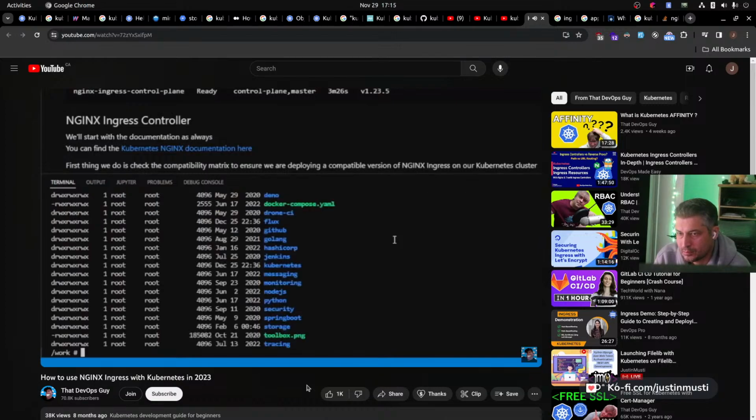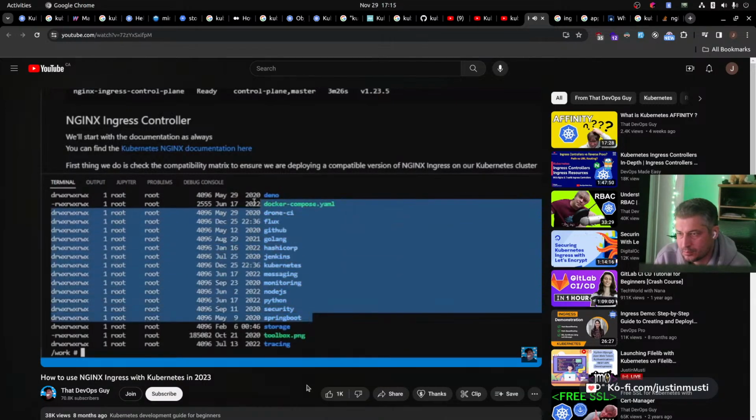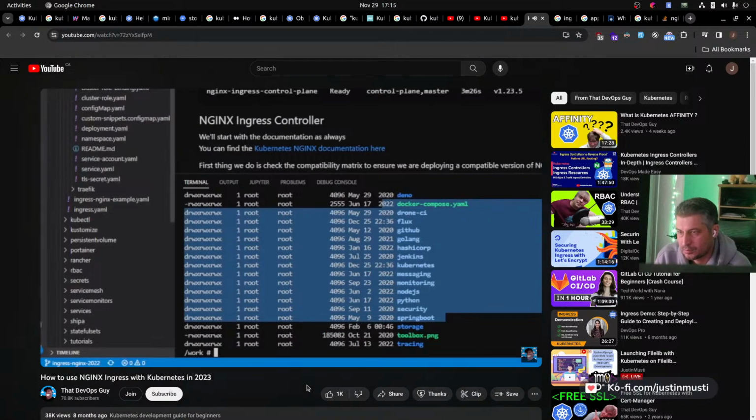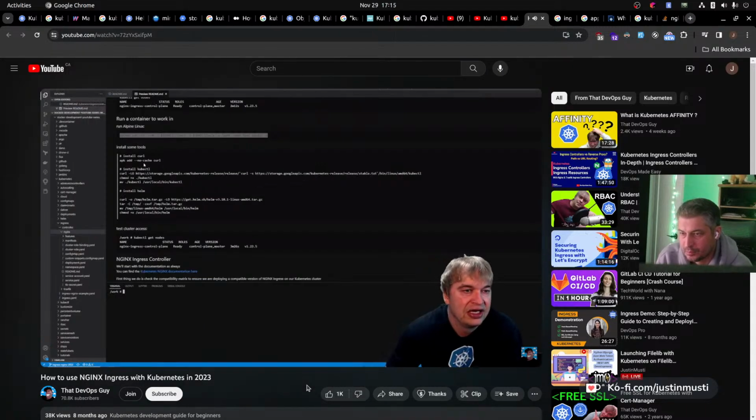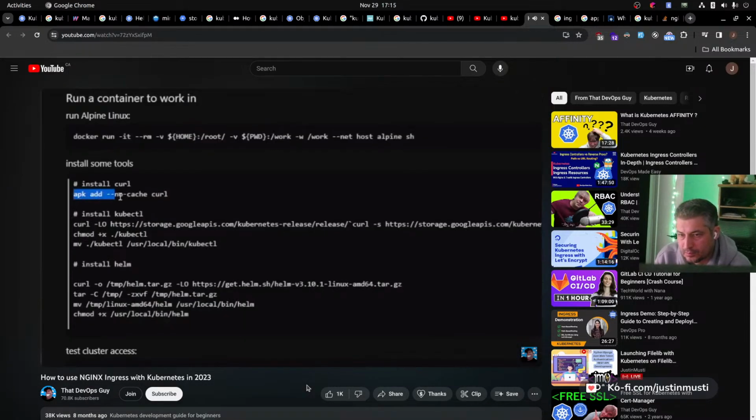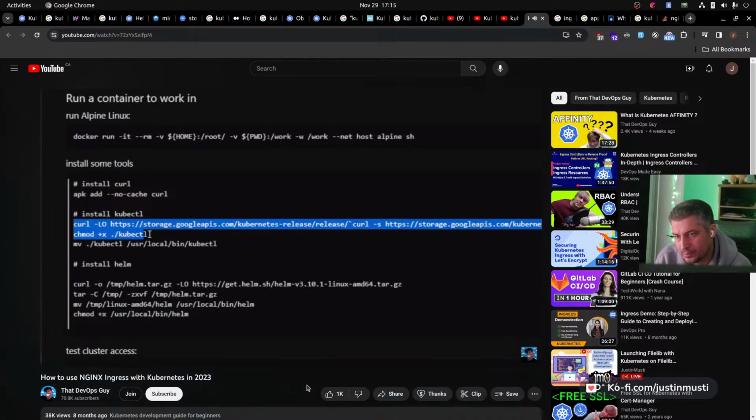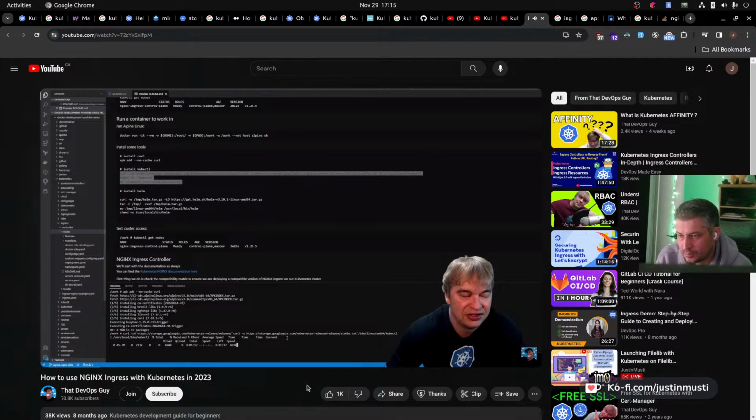If I do ls -l, we can see I have all the files here that are all the files on the left hand side. Now I'm going to go ahead and install some utilities. I install curl. So I just say apk add curl, and then I use curl to download and install kubectl. So a simple command, curl get kubectl, give it chmod execution rights, and move it to user local bin. Go ahead and copy paste that to the terminal, and that'll install kubectl inside of the container.